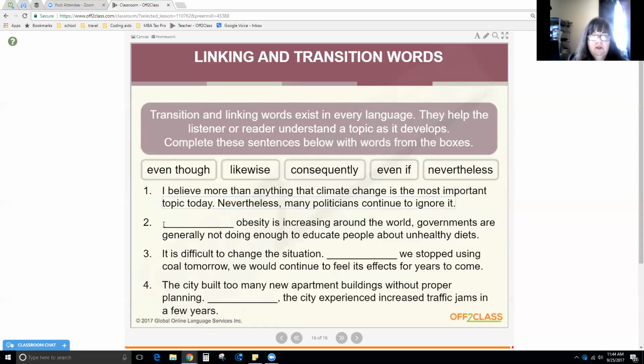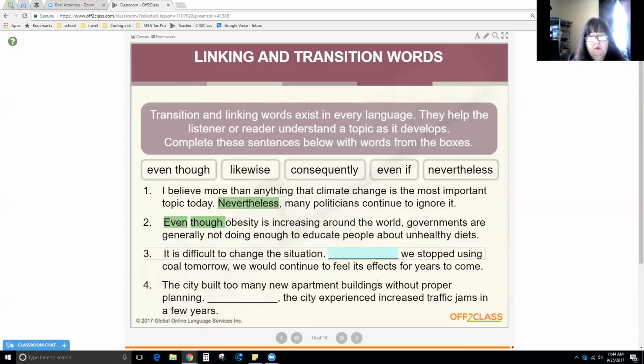Okay, how about this one? Blank, obesity is increasing around the world. Governments are generally not doing enough to educate people about unhealthy diets. Okay, so for this one, I would go with even though. Or although would be another choice.